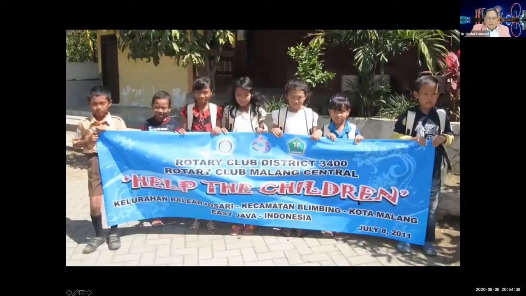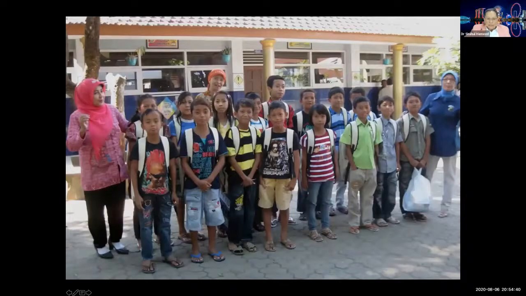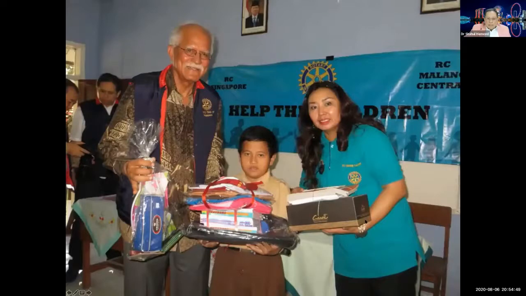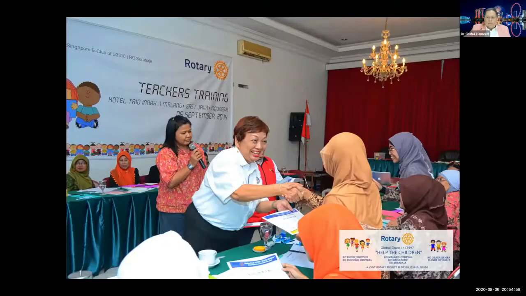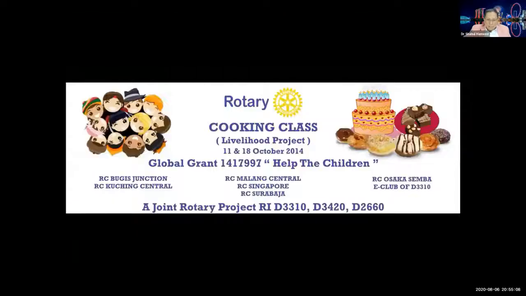All right, so these are some pictures of the project. It started in 2009 with a small class of 20 students from one school. And then when we got involved, our Rotary Club sponsored, I think, 100 students. And then when we did the global grant in the year 2014, 2015, when PP Pelita was the president, it was for 500 students. We did a cooking class as well for the parents. And this was the project.